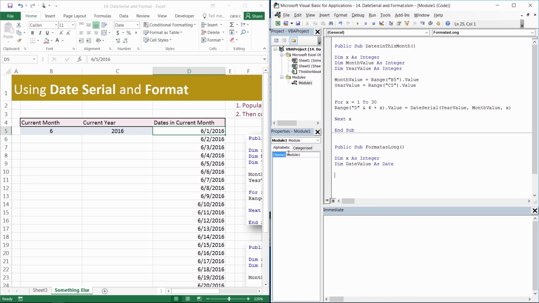And then I could say for X equaling 1 to 30, just like before. And then I am going to need to grab this date value here. So let's go ahead and state the very first date value here. So I could say date value equals the range of whatever cell we're in. We know it's going to be somewhere in column D, and we're going to let the for next loop figure out for us what the row is by using 4 plus X, just like we did in the last example.